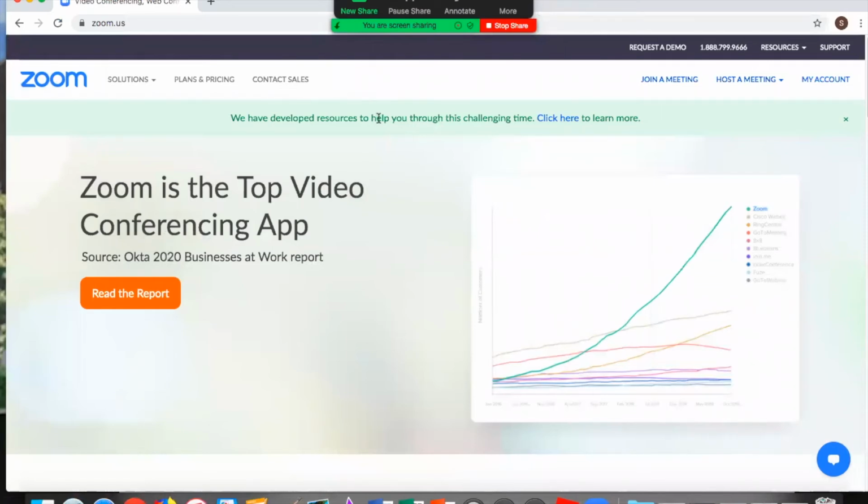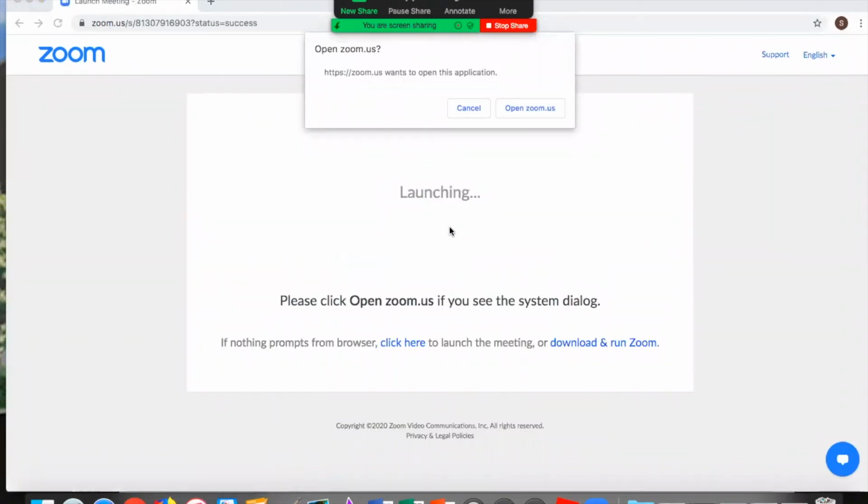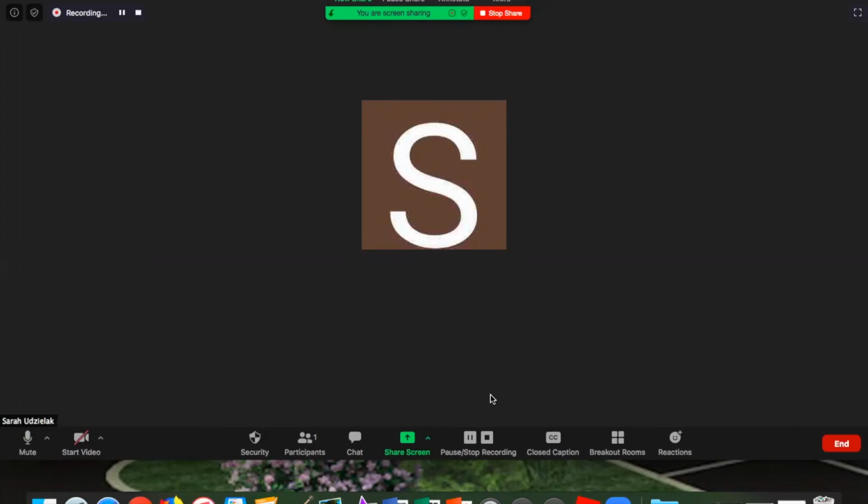When you are ready to start your scheduled Zoom meeting, you can go to zoom.us and go to host a meeting and choose video off or on. And then it's going to launch your browser. Once your Zoom meeting launches, you'll see that you have similar features that the participants have. However, you have a few additional ones that you are able to use.